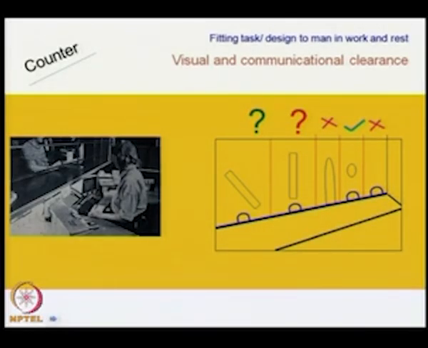Now, another point we can say, though in the next classes we will discuss this in detail, but now here we are just telling that the counter fitting task or design should consider work and rest, the visual and communicational clearance. Like in this type of case, we can see that the counter person and the visitors need to maintain eye contact. So, while making eye contact, what would be the specific features?